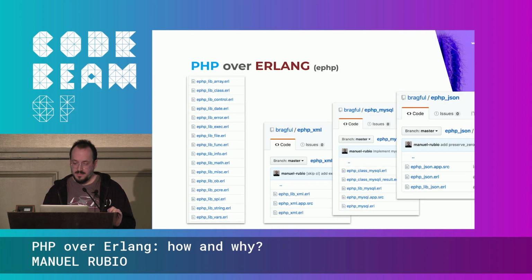So as an example, in the project Bragful, which I called that so the whole project would not be called PHP, I use another name. I created 3 different repositories that are implementing JSON, MySQL, and XML.